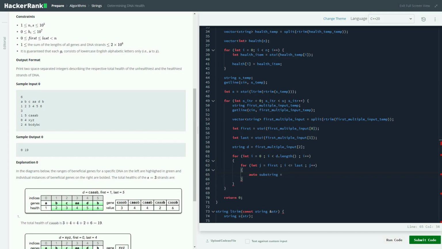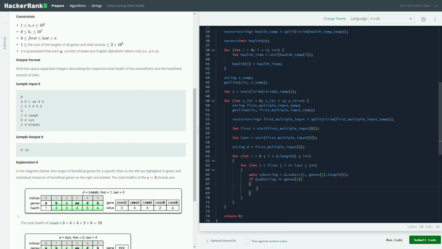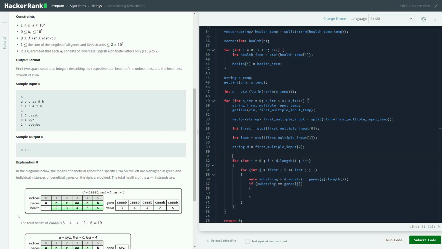So I could say, okay, d dot substring between j, which is where we are standing, and genes of j dot length, and then I'm going to check if substring equals genes j. If so, here I'm going to add to the total. So total equals 0, and then we say total plus equals health of j. So we have these two arrays, genes and health, and they have the same size, and each value is corresponding to this value.